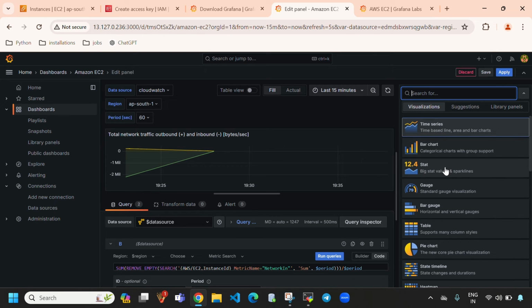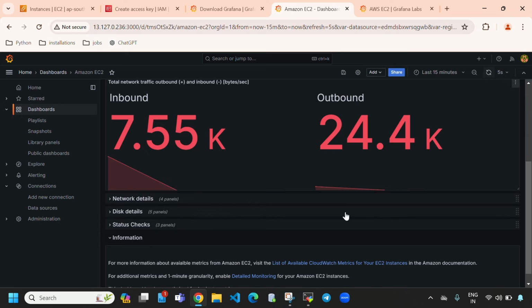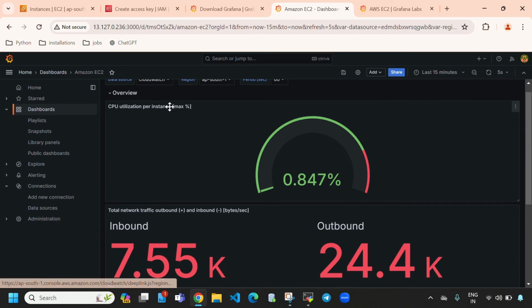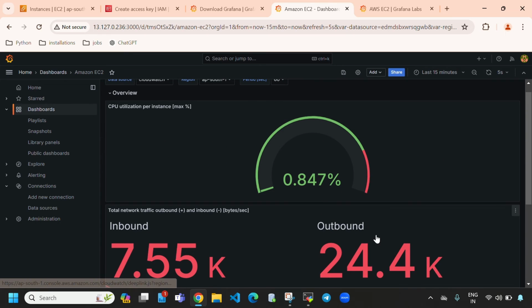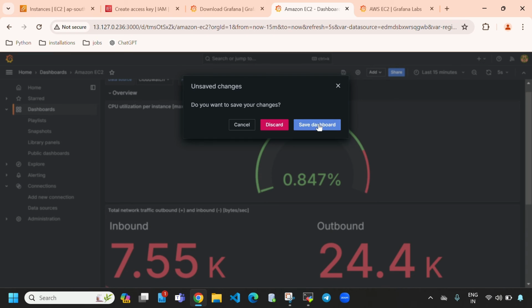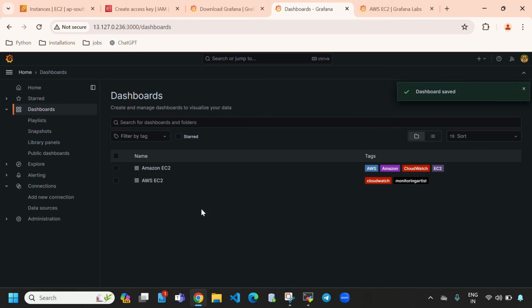Here I'm going to select this tag. You can see it shows inbound and outbound, and it displays in a beautiful way. So I'm going to apply this. Here you can see this is the CPU utilization per instance, and this is the inbound and outbound traffic. This is how you can continuously monitor, guys. Now select dashboards and save dashboard, and we need to check mark this and save.